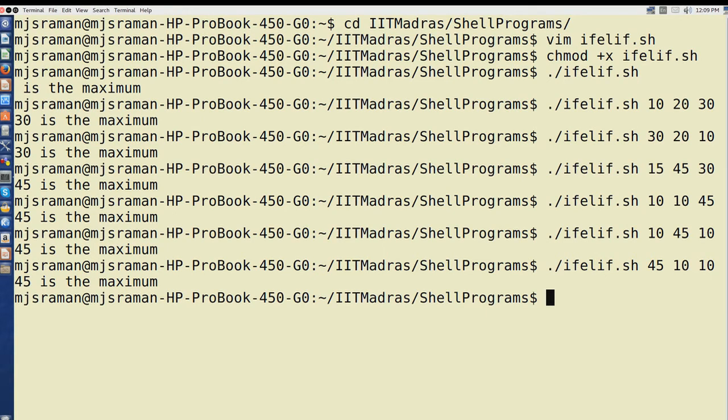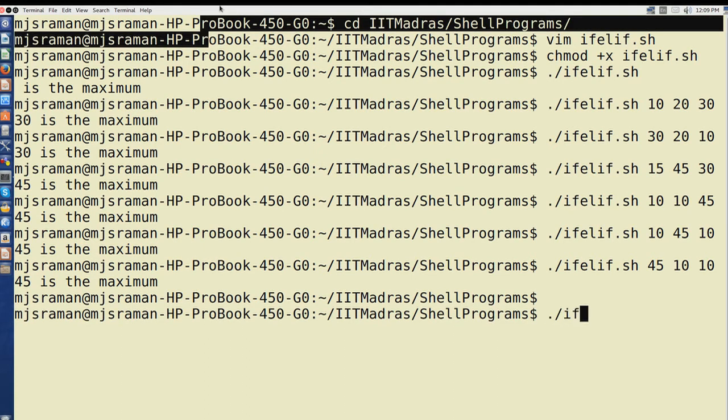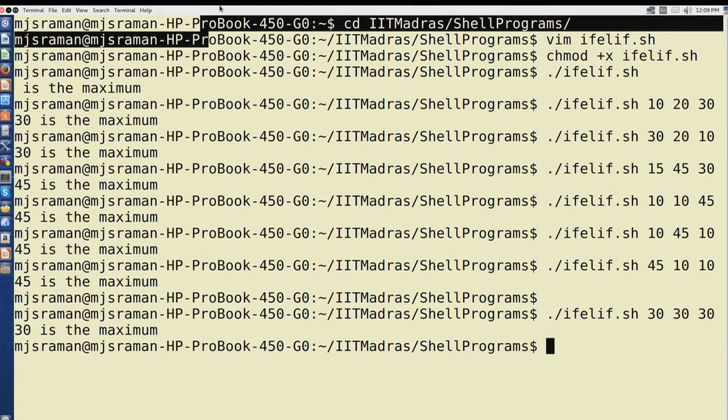Now, if you remember, this was one of the cases where we had an error in the previous program. Now that it has detected the maximum number, we will try other test cases where we give all the numbers as equal. So, if we give 30, 30 and 30, it says 30 is the maximum, which is okay. Now, the question is, is this program working correctly? We will leave this as an exercise to you to prove or disprove whether this program is correct.